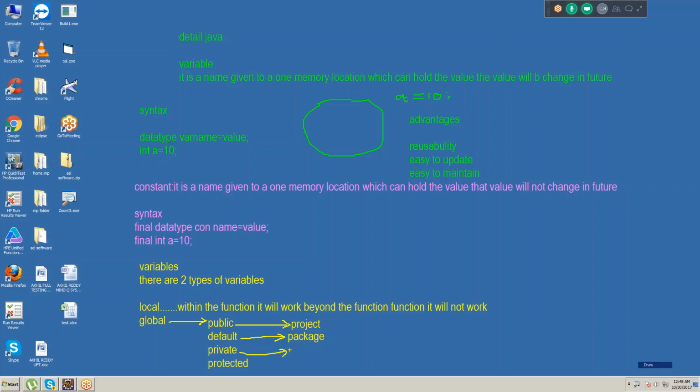Next, private. If you write private when you declare a function in a particular class, we can access it in that class only. Outside the class, we can't access it.